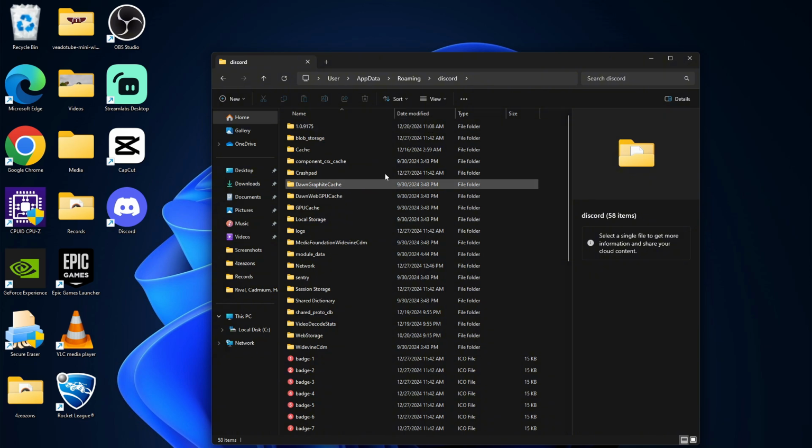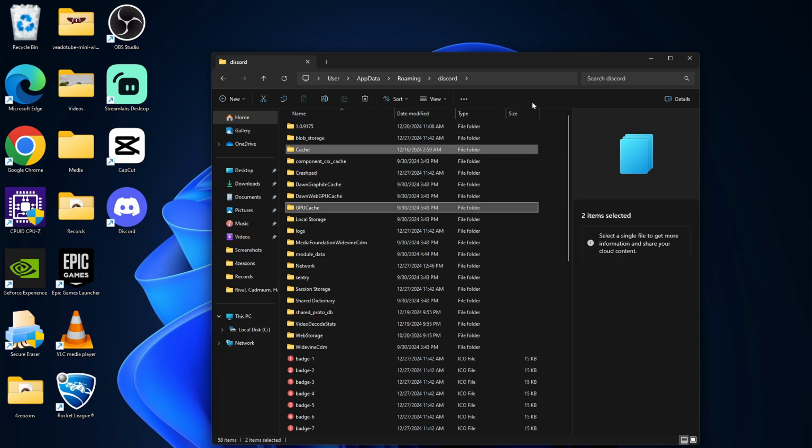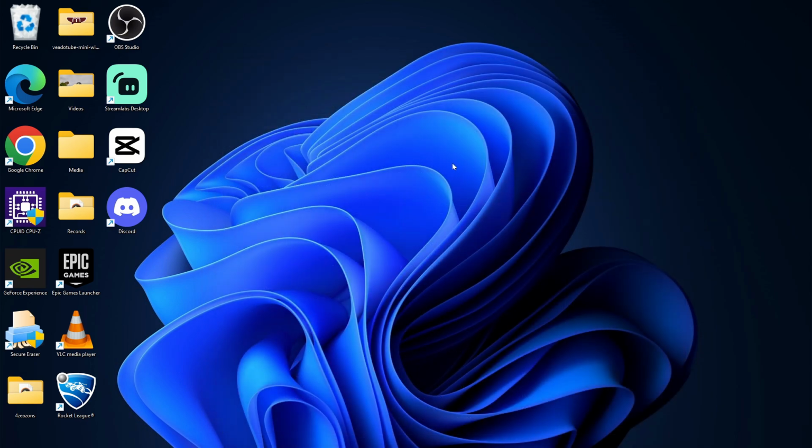Then we can go back to the 3 folders we want to delete. Select again cache, code cache and GPU cache, and now you can delete them successfully. Don't worry about these 3 folders because they will be regenerated after we open Discord again. If this didn't solve your problem, let's try step 2.